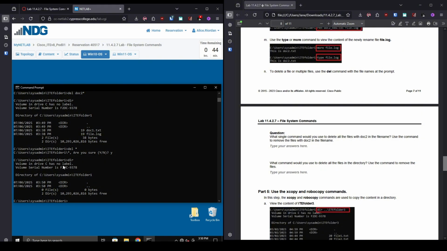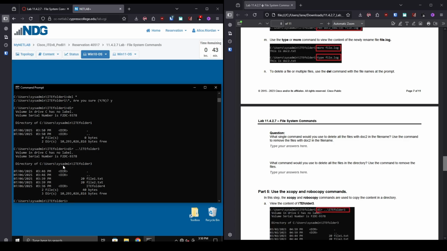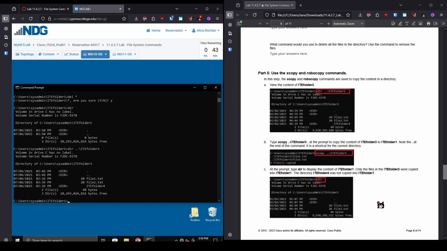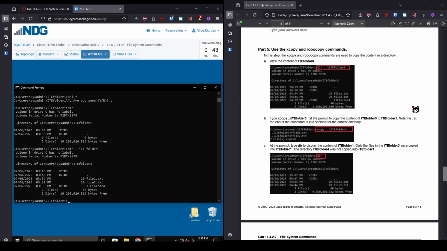To move on, let's view the contents of ITE folder 3 using, you guessed it, dir space \ITE folder 3. As you can see, we have file 1 and file 2 present. We're going to use xcopy and robocopy in this section. To start, we're going to use xcopy. Remember, we're still in ITE folder 1, so modify your commands accordingly. xcopy space \ITE folder 3 space period.